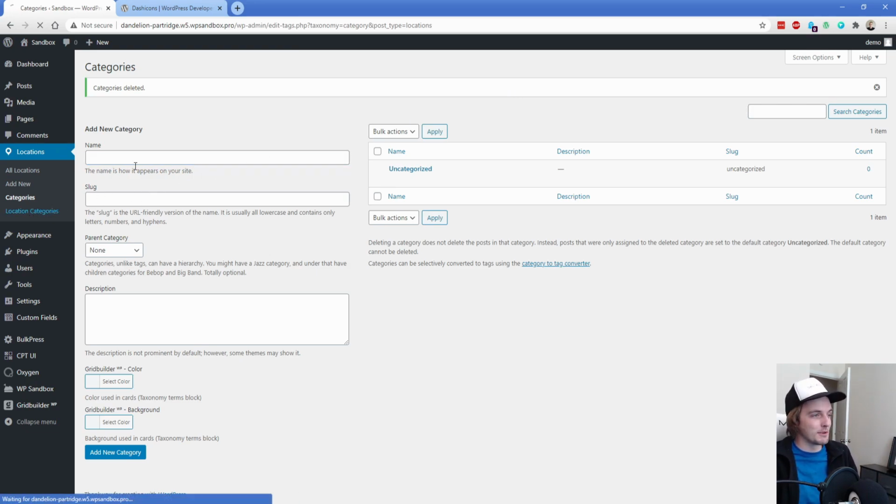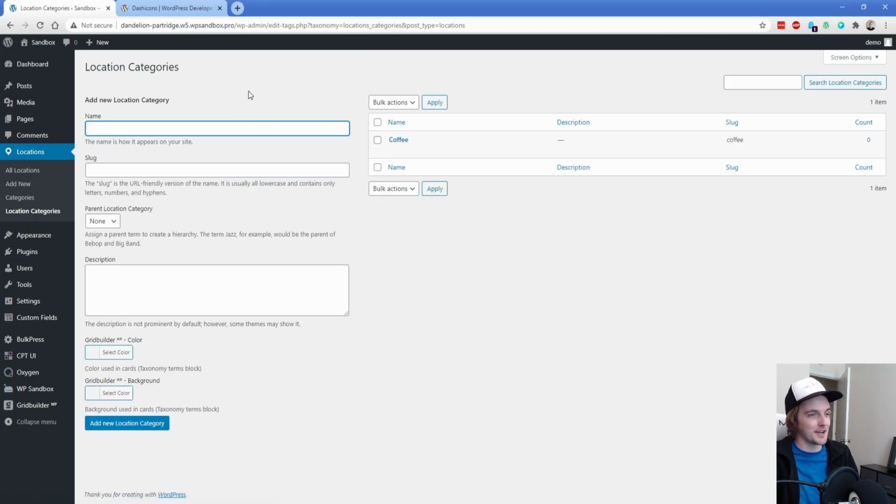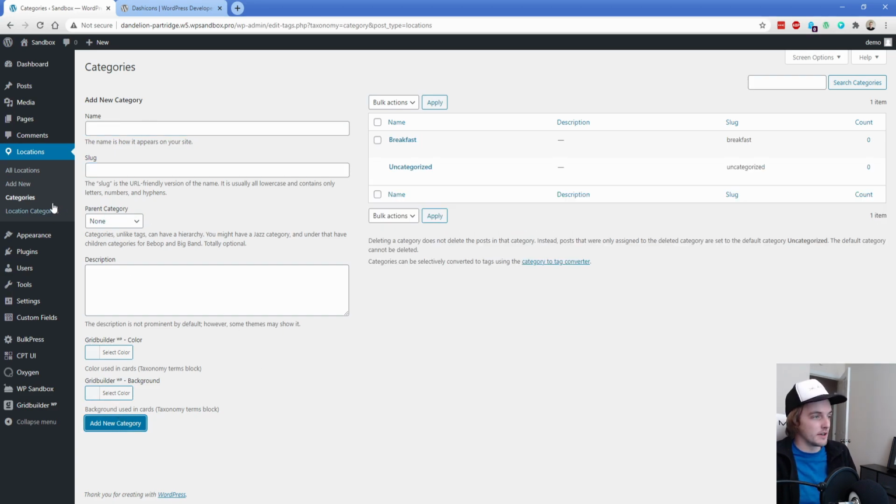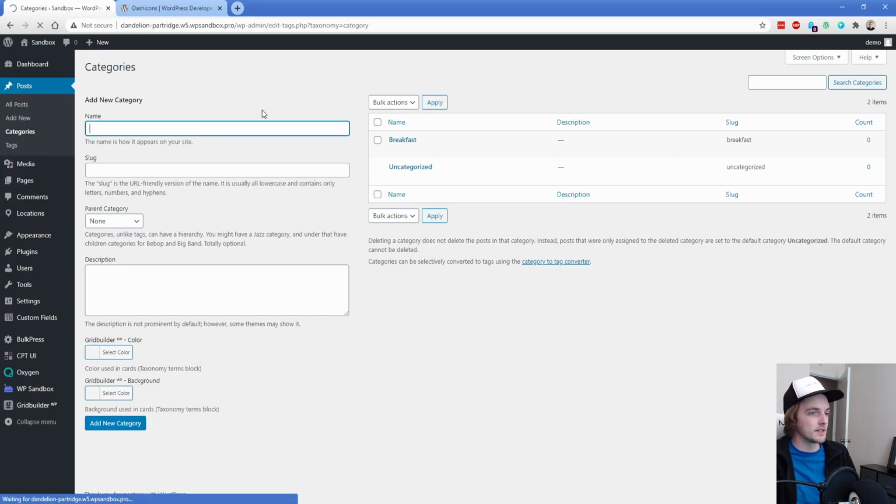So I deleted all those, but if I come back over here to the location categories, then of course there's just that one. Now the difference is, let's go ahead and in this category section, let's just add breakfast, if I can spell it properly. And then you'll notice we're in the locations category, but if I switch to the posts categories, then you can see the breakfast category I created is there.